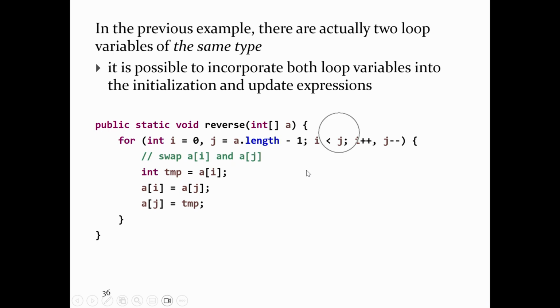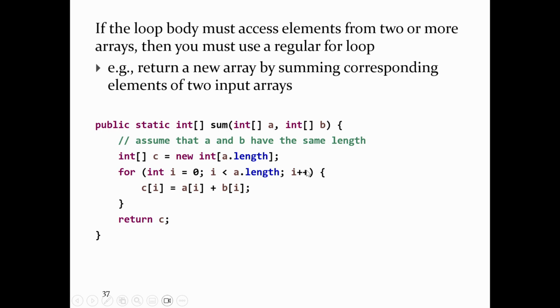And so you can do it this way. So if you're accessing more than one element of the array at the same time, or if you're accessing elements from different arrays in every iteration, you probably have to use a regular counting style loop.